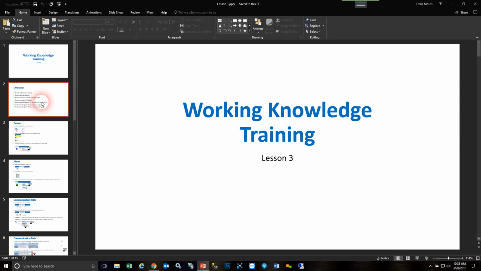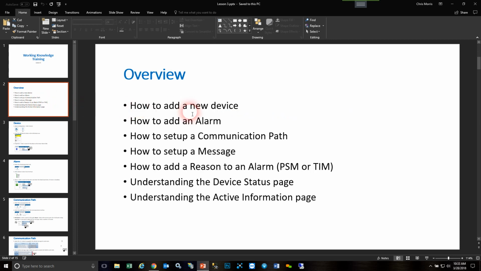What we're going to go through today is how to add a new device to a system. Specifically, we're going to be adding a call station and a PSM. We'll do the call station first, and we'll talk about how to set up an alarm on a call station, and then we're going to talk about setting up a communication path for that alarm, and then we're going to look at the messages that we want to send out and what route we're going to select.